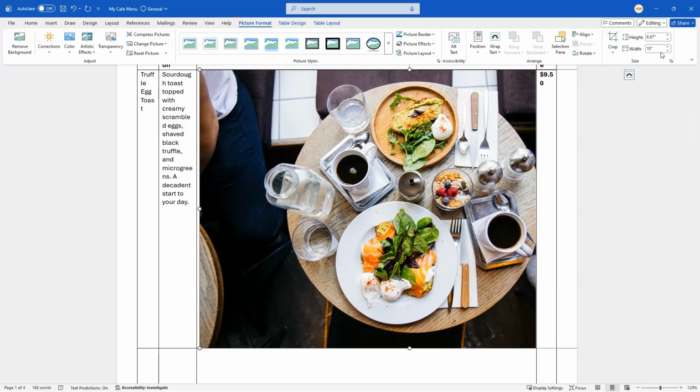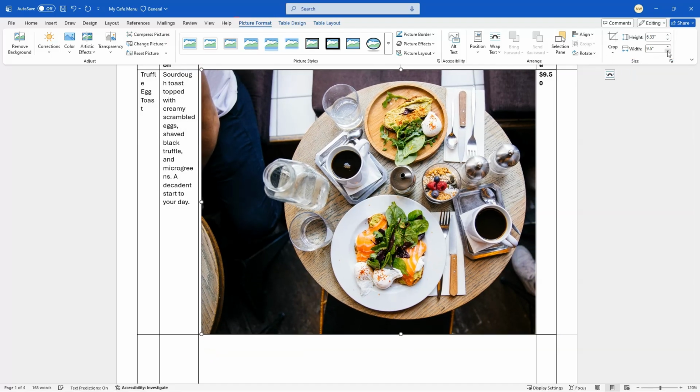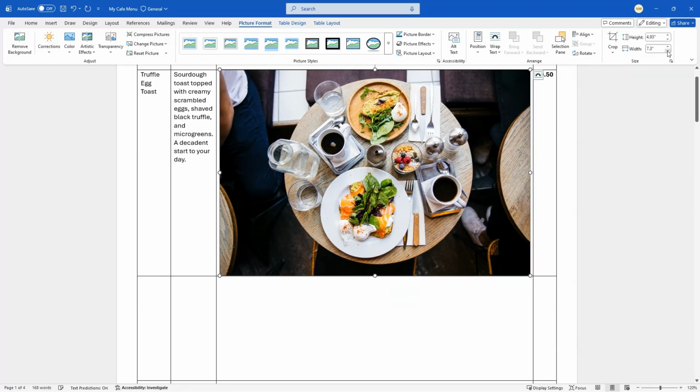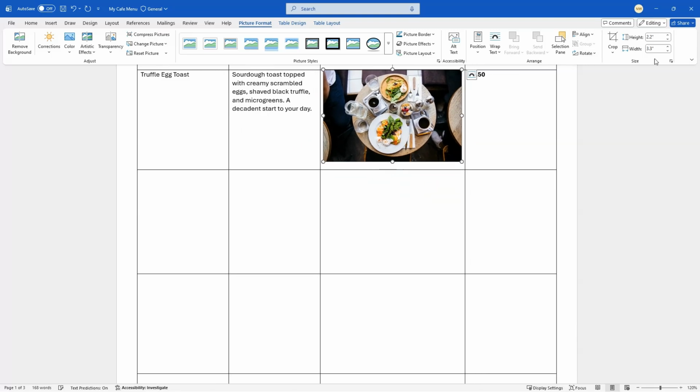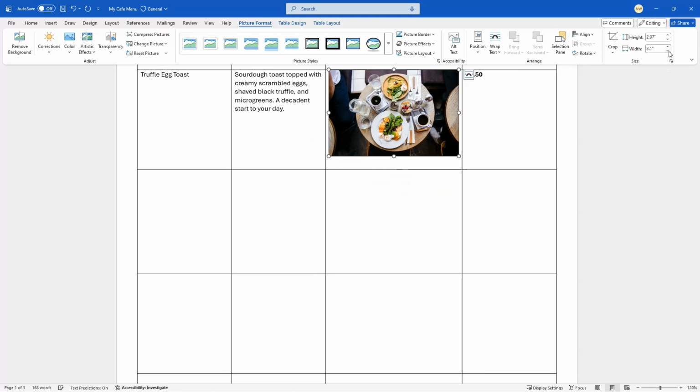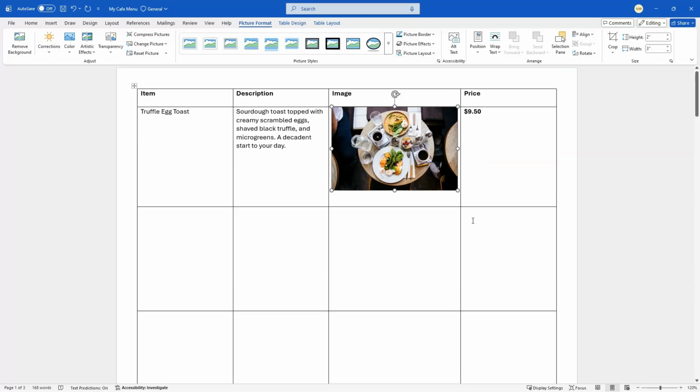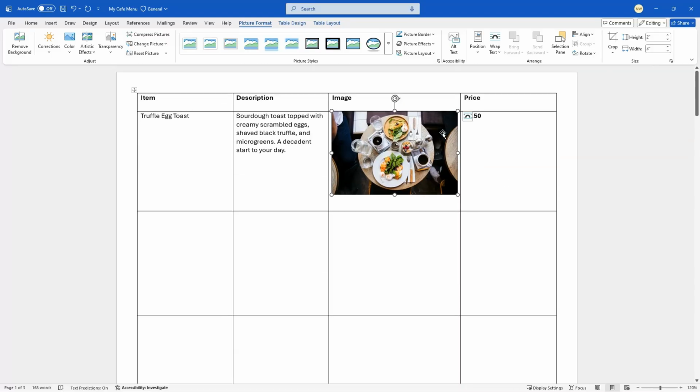So for now, I just want to make it not so wide, right? So notice as I change the width, the height is changing as well, right? So I think what I would like to do is just have it to be about 3 inches wide, right? About there. I can change it later if I need to, but this just kind of creates some uniformity in there. And there you go. So I just want to make sure that as I add pictures, they have the same width.